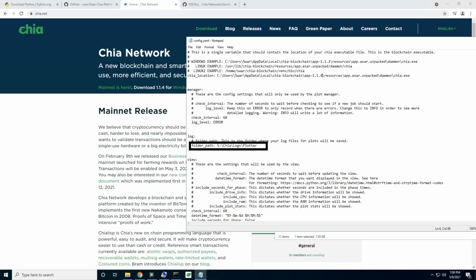And then the next section is the settings that'll be used by the view. The check interval is the amount of time that it takes to update the view screen, which I'll get into in a moment. But this is really just the status, I guess you could call it, of what's happening, how many plots there are, what percent they are. And so I typically just leave these settings as default.